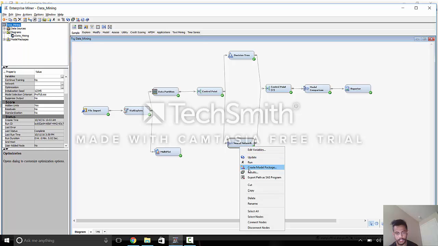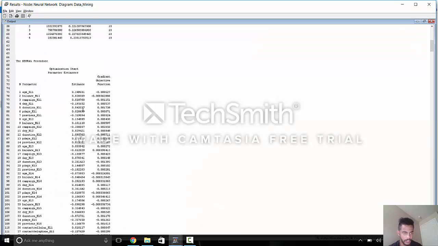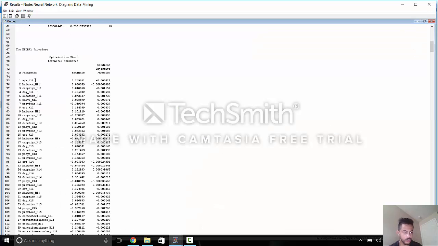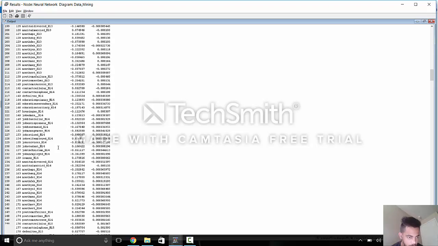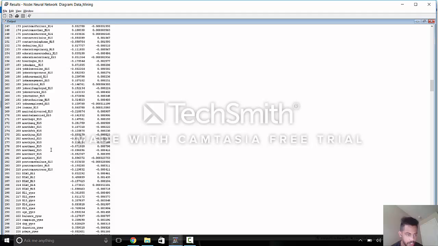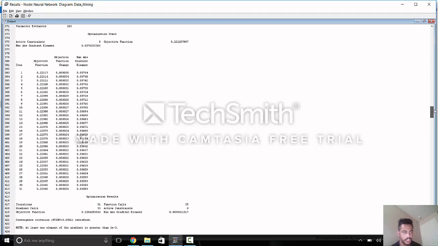Now let's check the results here. As you can see in the iteration plot, it took 31 iterations out of 50 to get the best results. In the fit statistics we can see the root average squared errors for training, validation and testing, etc. In the output we'll see that there are a total of 5 hidden layers: HL1, HL2, HL3, HL4, and the fifth one here, HL5, as I had taken the number of hidden layers as 5 instead of 3.